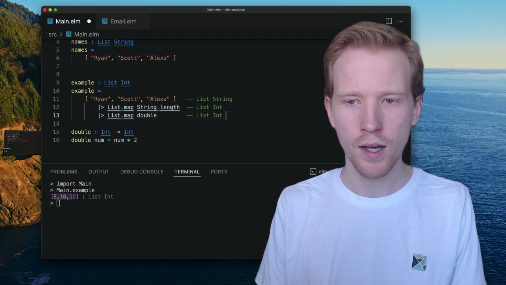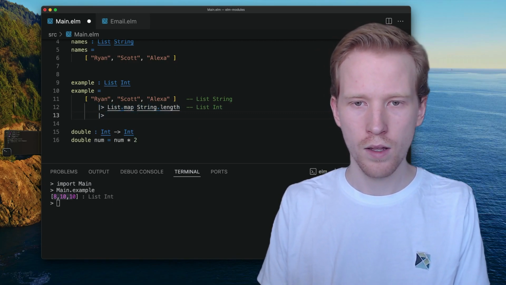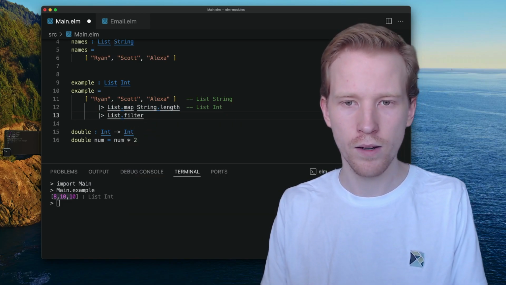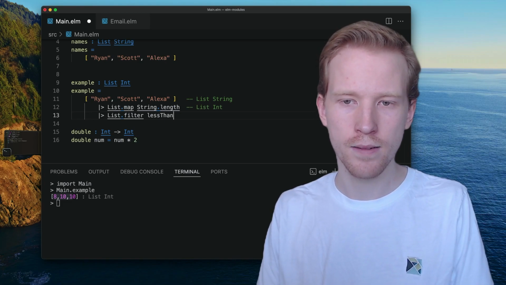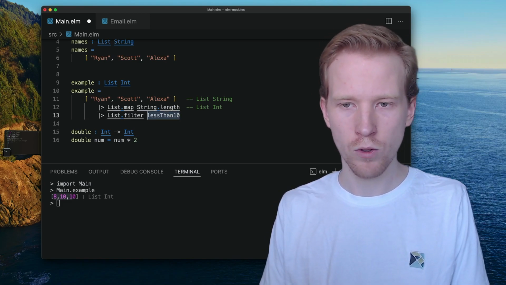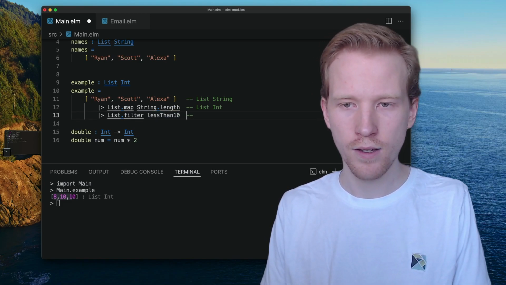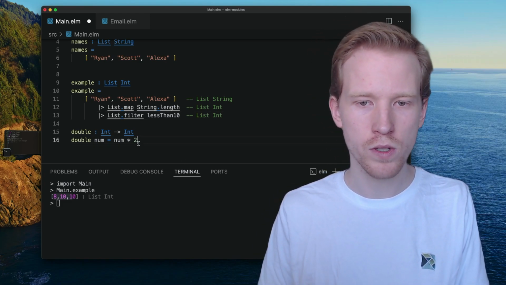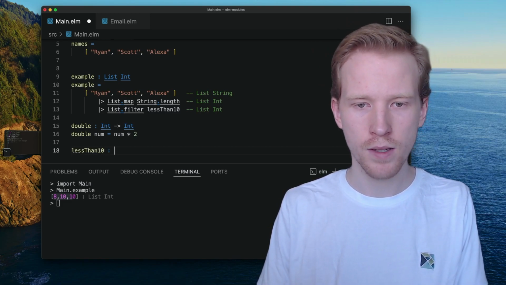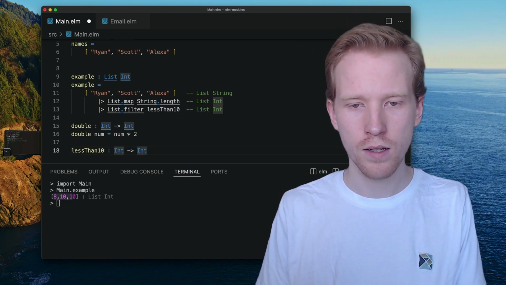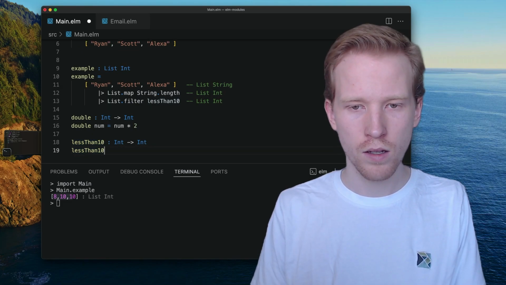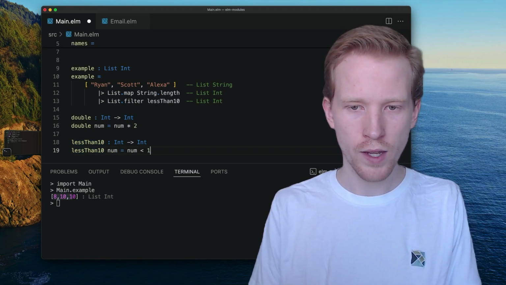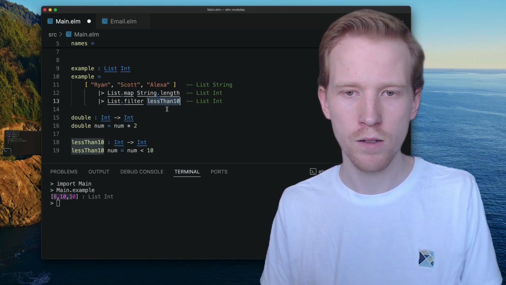So let's take this and let's filter out the values that are less than 10. So we'll make a function called less than 10. Filter is never going to change the return type, but it will potentially reduce some of the elements in that list. So if I have an int, and I have some number, I'm going to return true if that number is less than 10. That's what this function is going to do.